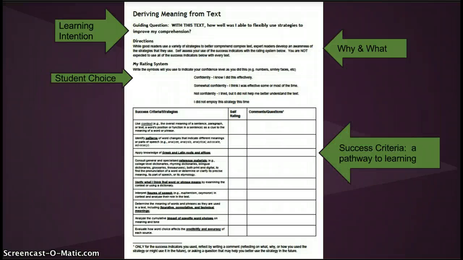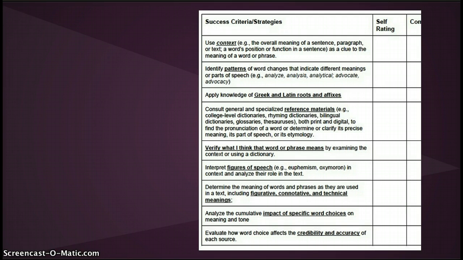This assessment tool also provides an opportunity for student choice where students are able to invent their own rating system to indicate their confidence level and which strategies they attempted and did not attempt. And I have provided clear success criteria that is based on the 9th and 10th grade standards that state specifically what students can do to meet the learning intention. In this case, what grade appropriate strategies can students use to better understand text? Let's take a closer look at the success criteria.